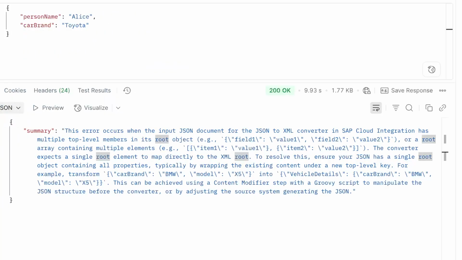Here I tried to run a JSON payload with two fields, and from the LLM API we have received this suggestion: summary, the error occurs when the input JSON document for the JSON to XML converter in cloud integration has multiple top level members in its root object, and that's the exact reason. It has also tried to provide some of the solution. The converter expects a single root element to map directly to the XML root.